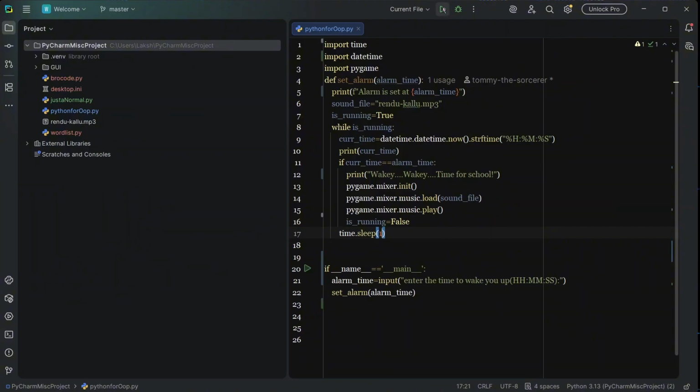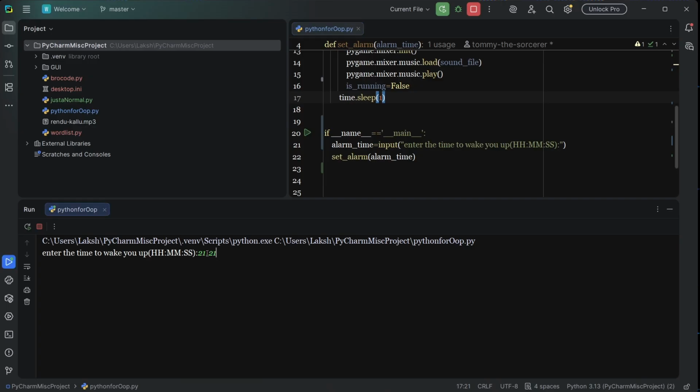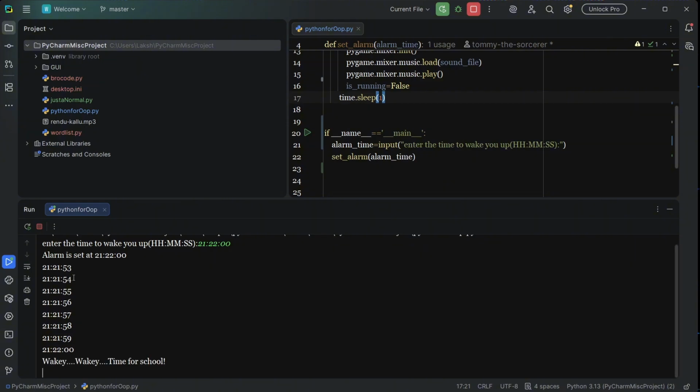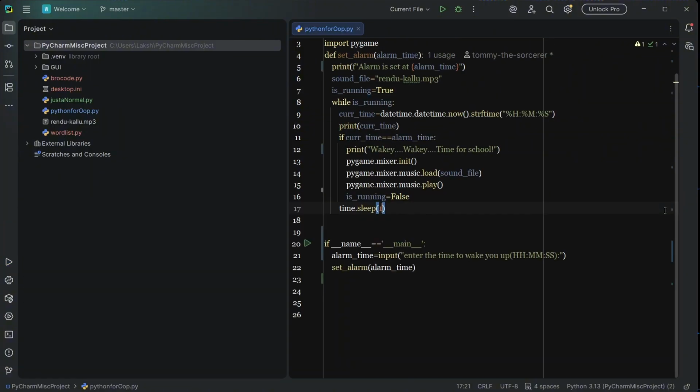So let's test this program. What's our time now? It's currently 21:21. That means 9:21. So we'll set the alarm for 22:00. Okay, it's working. Let's see how the sound will come. Oh, see, observe that. Wakey wakey, time for school. The sound is coming correctly, but one mistake is it just comes for a fraction of a second and then it stops the program.